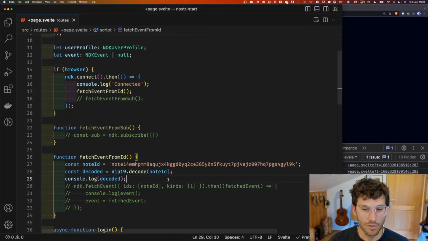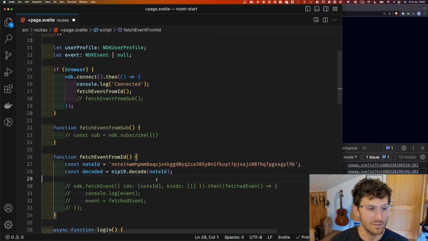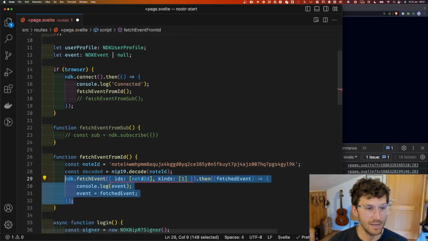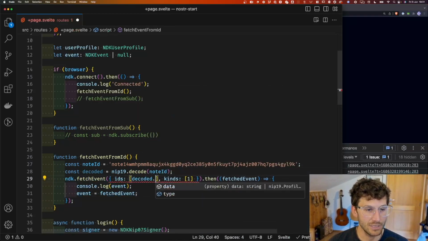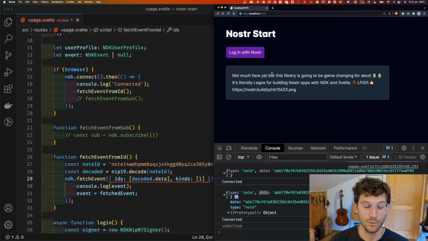So now that we know that we are actually after this data field, we can go ahead and get rid of this console log. We can uncomment all of this. And then we can now pass decoded.data. And now when we run that, it'll do exactly as it did before. Instead of fetching it based on the note ID, we've now given it a slightly more complicated filter object that allows us to specify lots of other things.